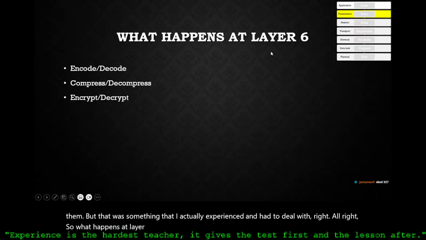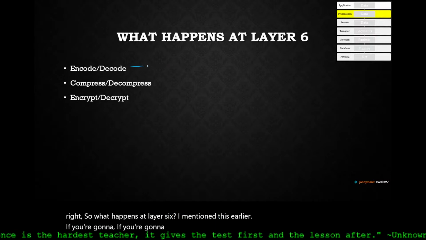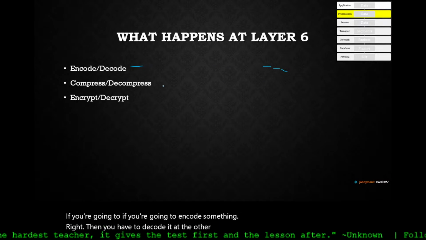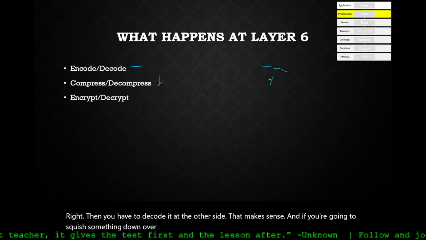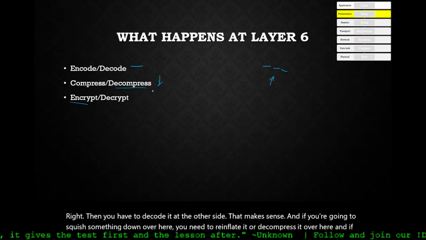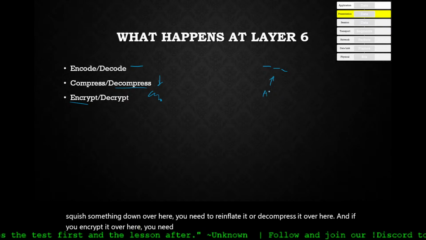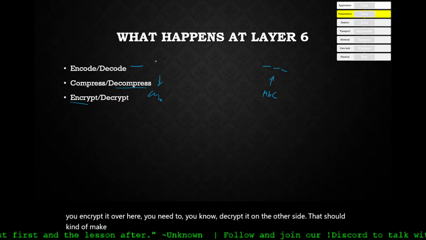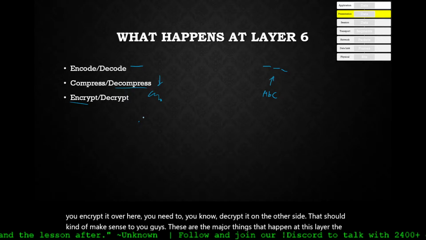I mentioned this earlier. If you're going to encode something, then you have to decode it at the other side. That makes sense. And if you're going to squish something down over here, you need to reinflate or decompress it over here. And if you encrypt it over here, you need to decrypt it on the other side. That should kind of make sense to you guys. These are the major things that happen at this layer, the things that exist here.